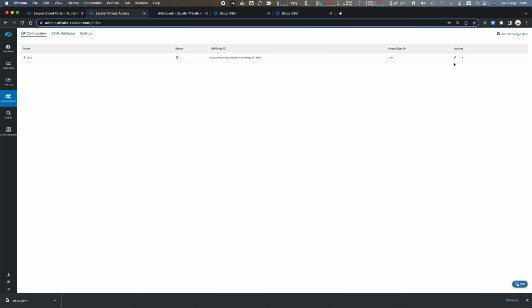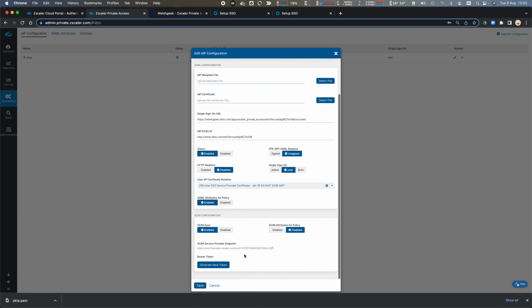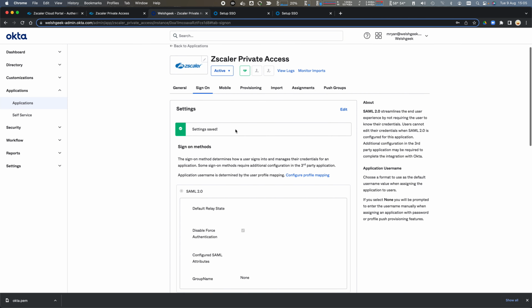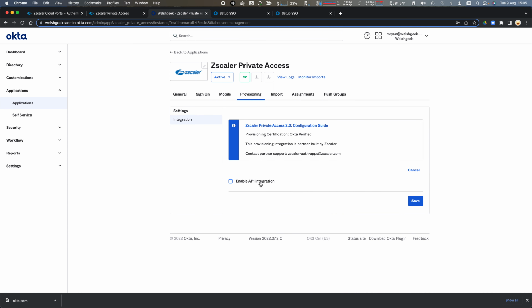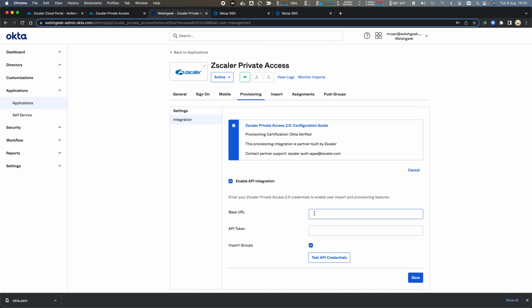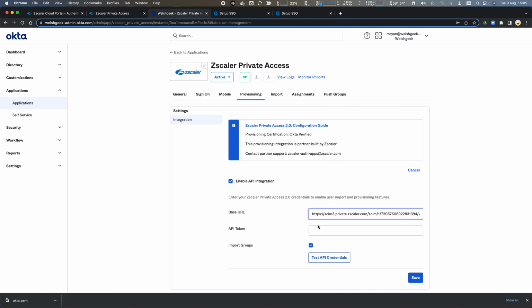We can come in here and click Edit. We can enable SCIM sync. So we have the endpoint, copy that, and we'll come across to Okta now, and we'll go to Provisioning, Configure API Integration, Enable API Integration. So there's the base URL. We paste it in, come back to private access, and generate the bearer token. It'll only be displayed once, so you copy it to the clipboard, and now we paste it in there.